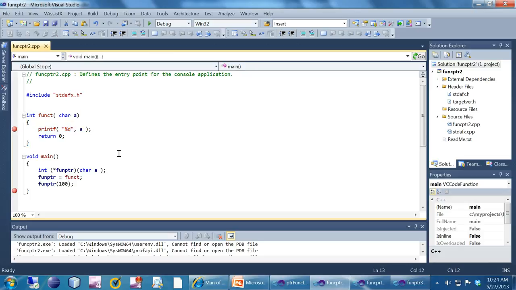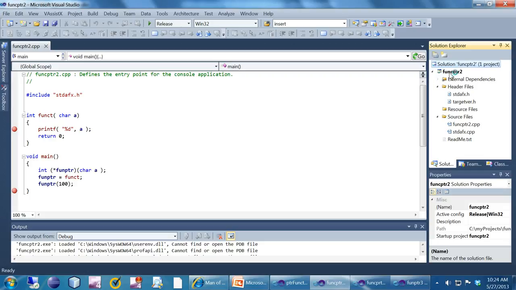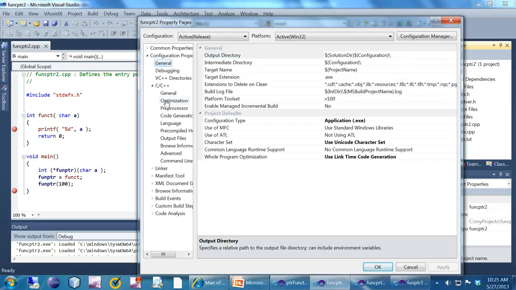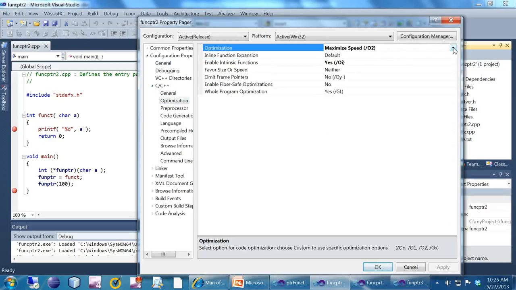When you run this program in Visual Studio, make sure that, as usual, when you look at disassembly, your build is release and your optimization is disabled.